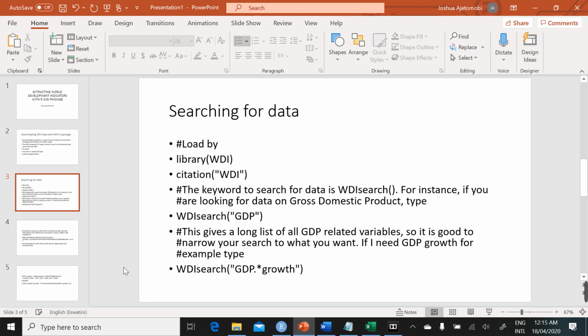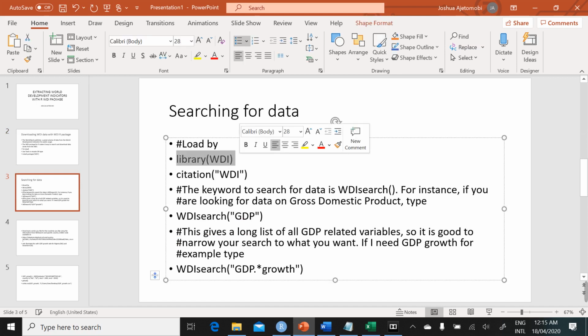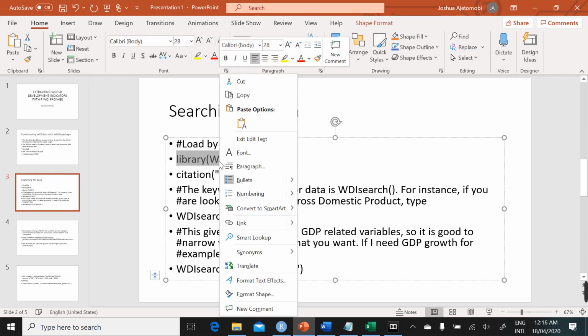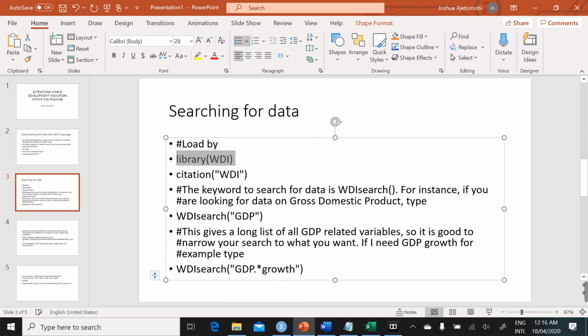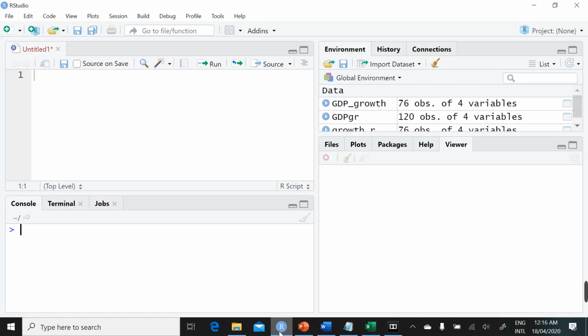So after installation, in order to load it, I think we are familiar with this already. You type library, WDI. So let me just copy to save the time of typing. So library, WDI, copy. So I paste it on my script editor. So you run it, fine.